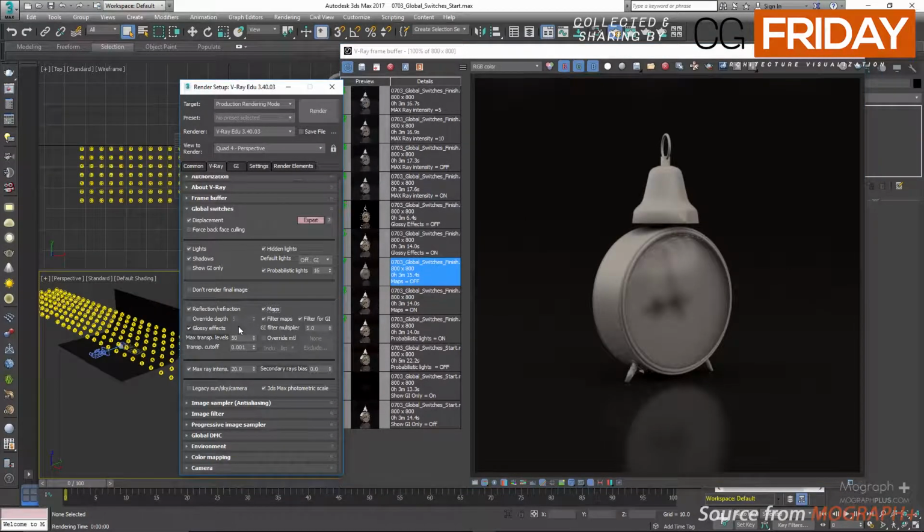Filter maps enables or disables texture map filtering. We have filter maps for GI, which enables or disables texture filtering during calculation of GI and glossy reflections and refractions. When disabled, texture maps are not filtered for GI and glossy reflections and refractions in order to speed up the calculations, and if this option is enabled, textures will be filtered. And GI filter multiplier is a multiplier for texture filtering for global illumination calculation.